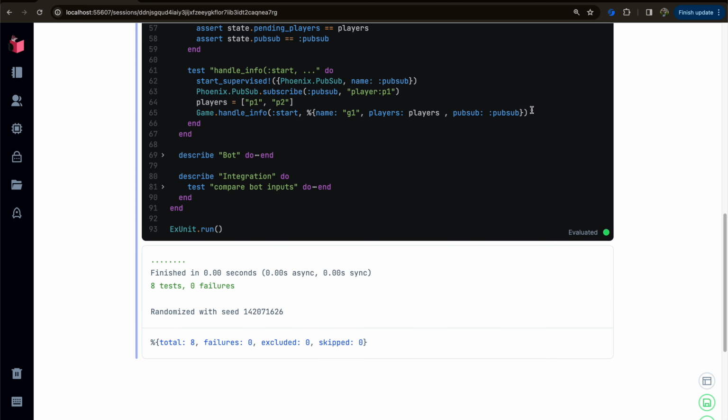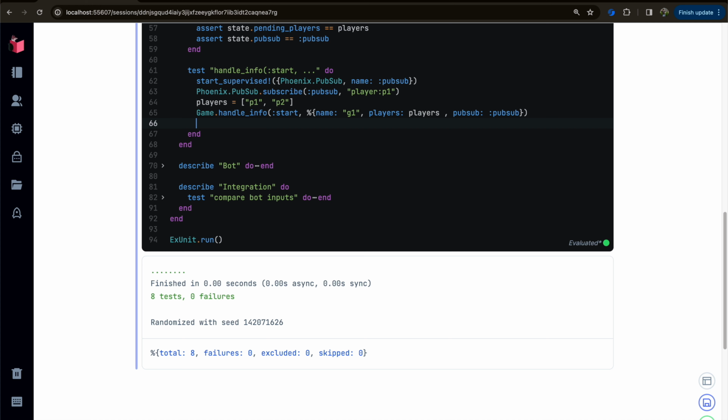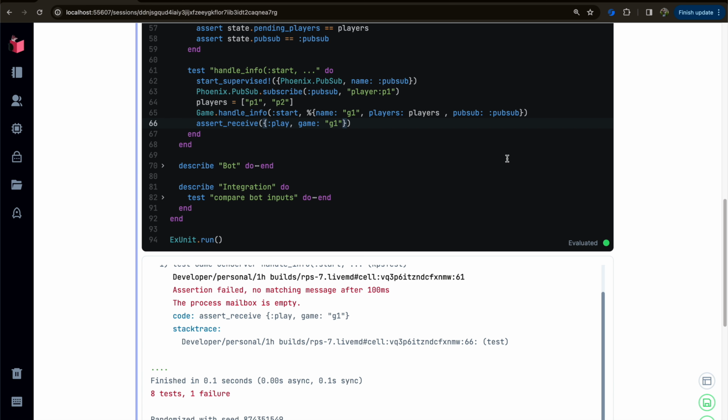So we've got a function there, and what we need to do is we need to assert receive. And what do we expect to receive? We expect to receive a tuple that says play and the game name G1. And I think that's all. I don't think we need anything else in that message, but obviously not because we don't send it.